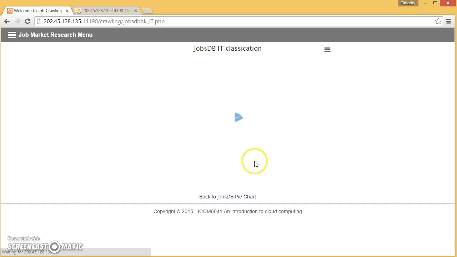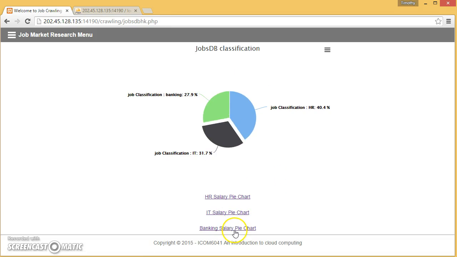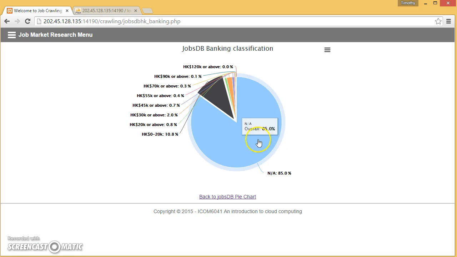And for IT, we have 70k or above, only 0.4%. Then back to banking. Banking has more. Banking has 120k or above.